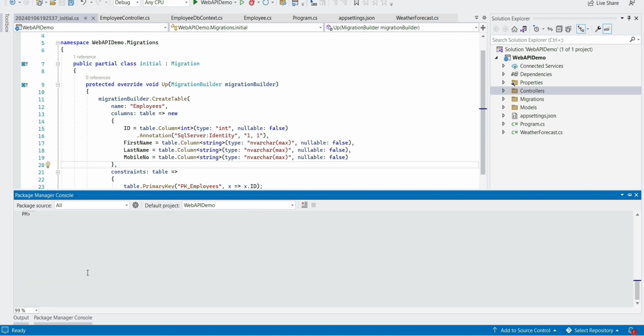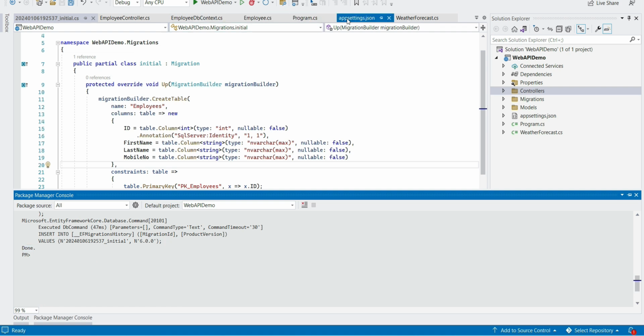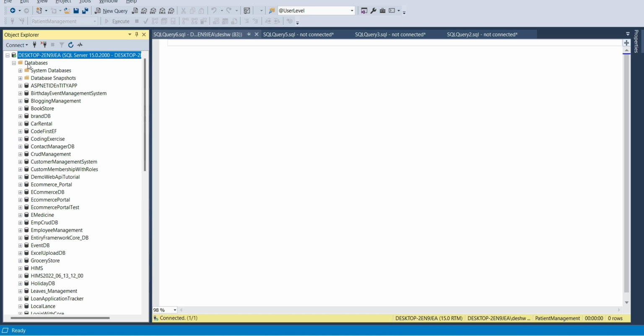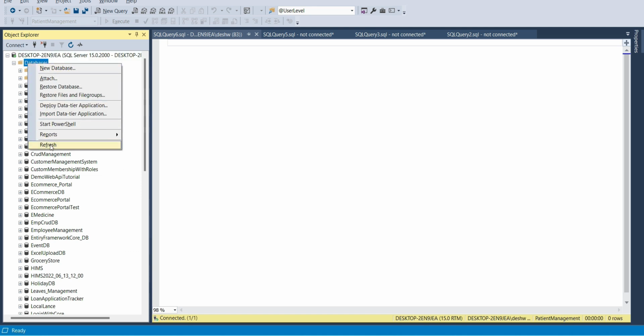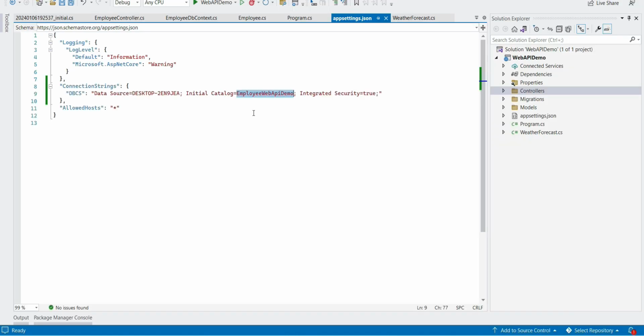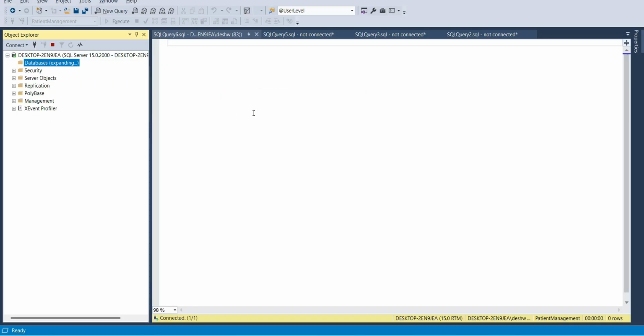Okay, now it's time to go to SQL Server and verify if this database is created or not. All right, go to SQL Server and right click on Databases and refresh. So the database name is EmployeeWebAPIDemo.